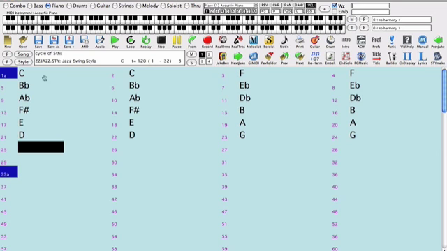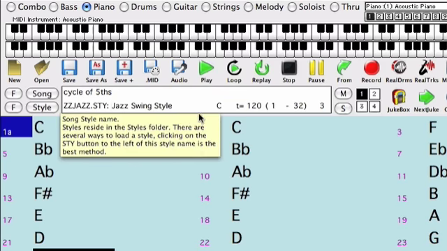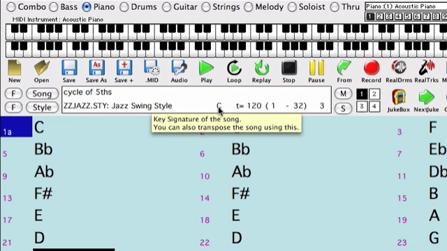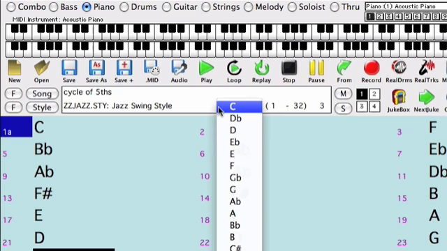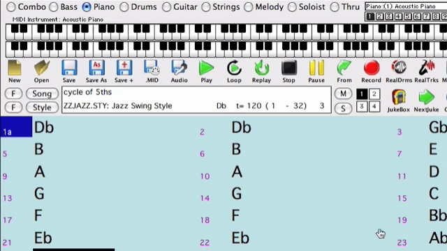Now, before we can actually use it to start practicing along with, we've got to change some of the standard default settings that Band in a Box has. Now this one here, you can see it's got a little text tip come up underneath. It's the key signature of the song. So if you didn't want to start in C, say you wanted to start in D flat, you could literally click it, press D flat, it will ask OK to transpose the lead sheet. You say yes, and Band in a Box will automatically change everything to D flat.